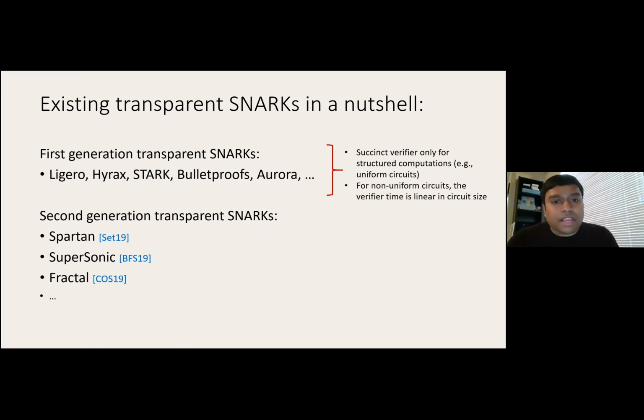Then there is what I call a second generation of transparent SNARKs. These schemes achieve a succinct verifier even for computations that have no structure. For example, if you give a non-uniform computation that's completely arbitrary, they can still achieve a sublinear verifier.